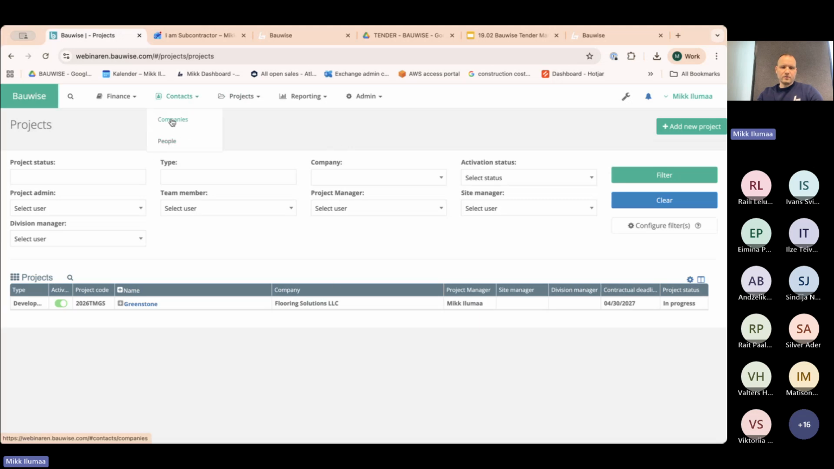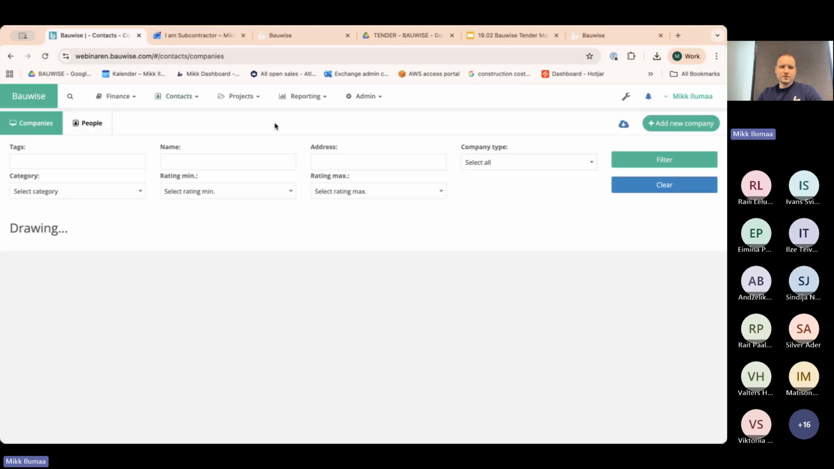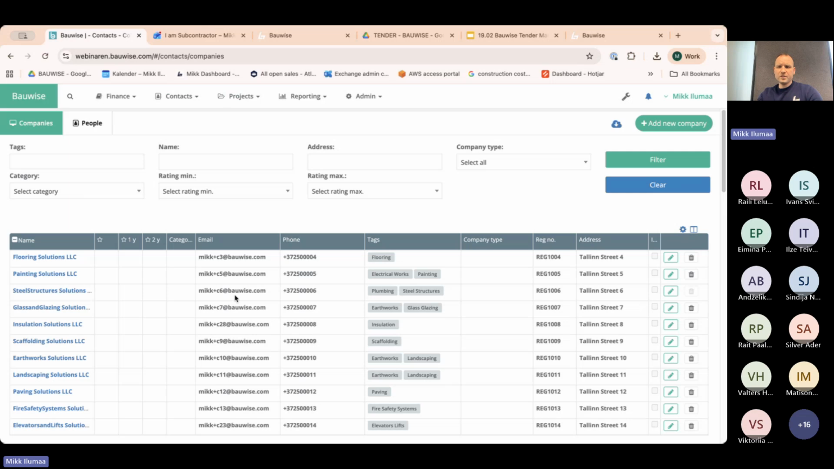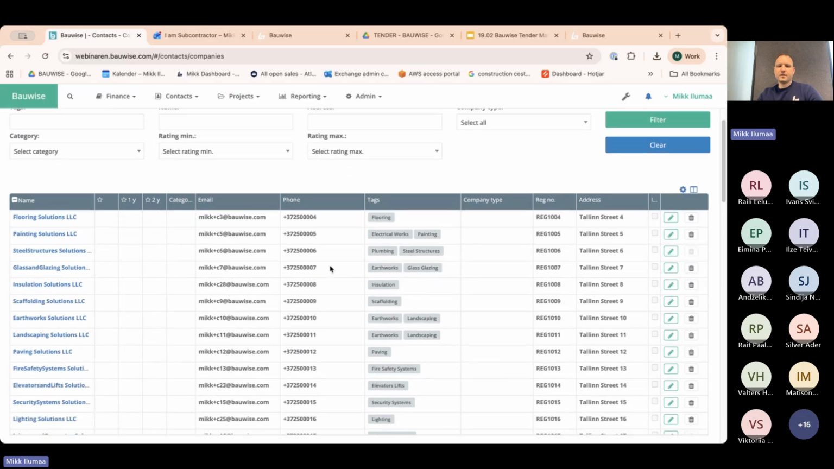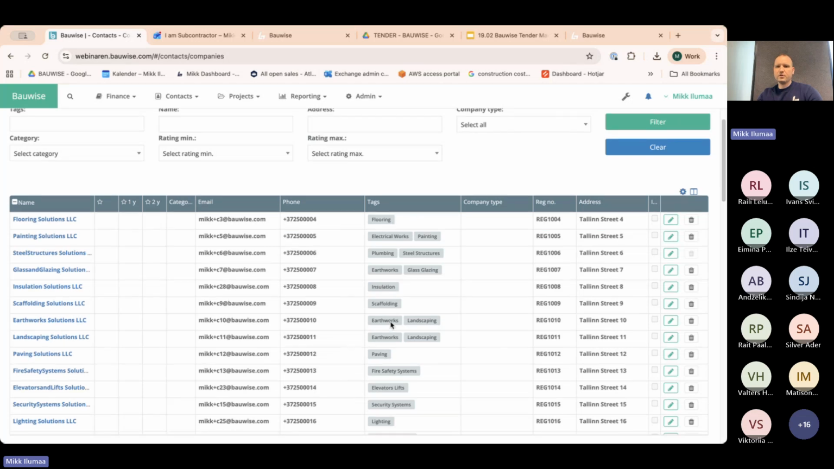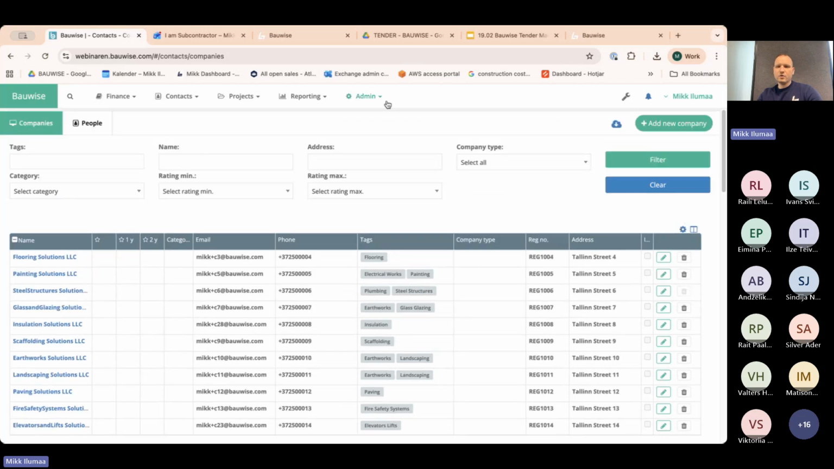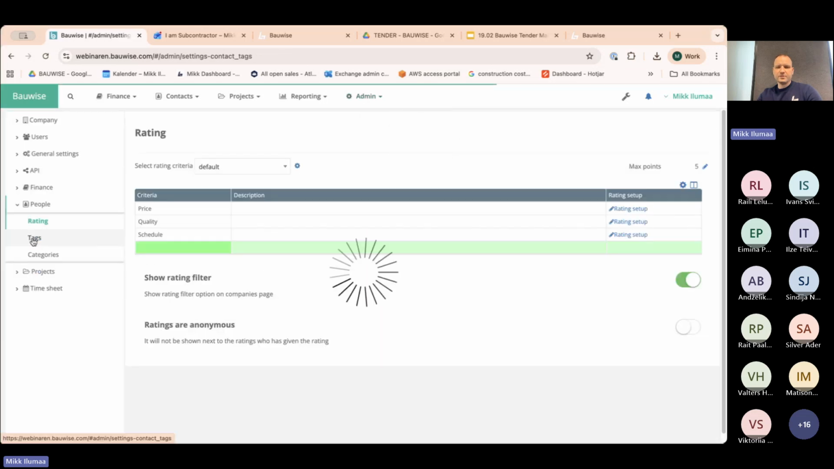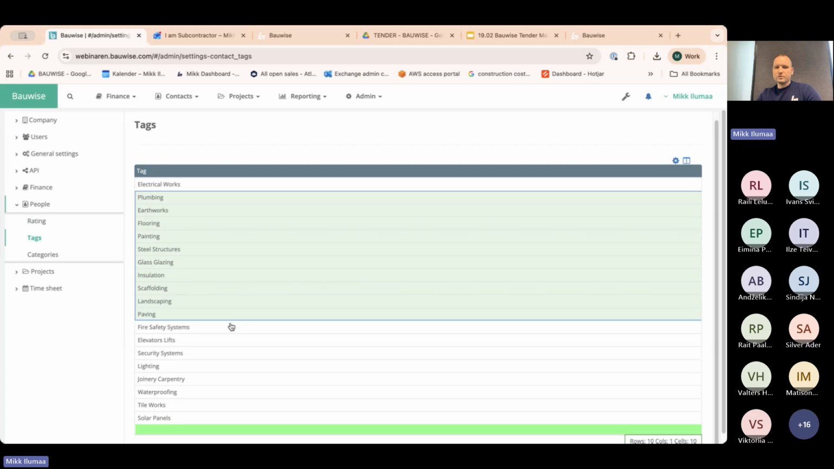Yeah, one important thing now. Let's go to the companies. In the company's view, I just want to point out that this is, as I said in the beginning, very important that you would add tags for the companies, and you can actually do that if you go under the admin and you have contacts, and here we have tags. So you're able to create your own tags.